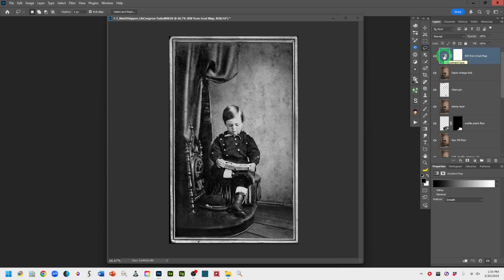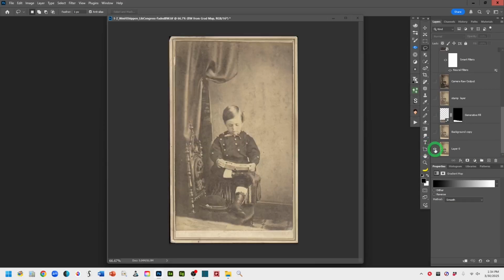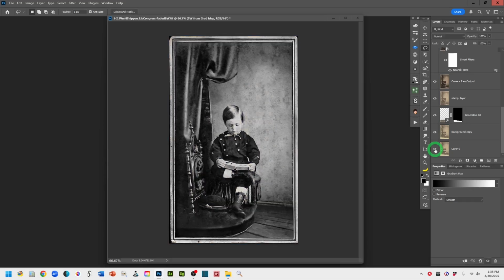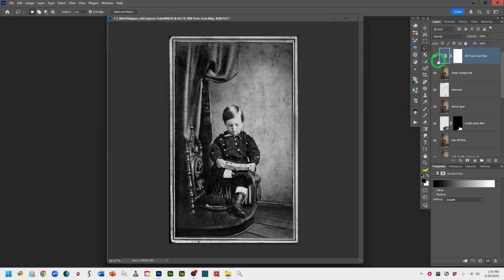Okay, so I am going to stop there with this. So we've gone from the original faded and discolored old photo to, we went to the interim step with the sepia tone, and now we've gone to a black and white. So I will say that that is the end of demo number 1, and I will pause for a moment just to get ready for demo number 2.